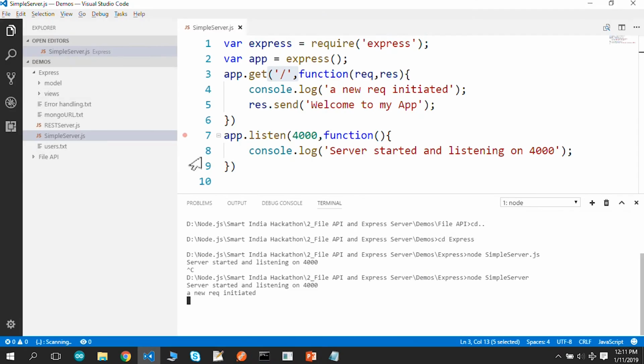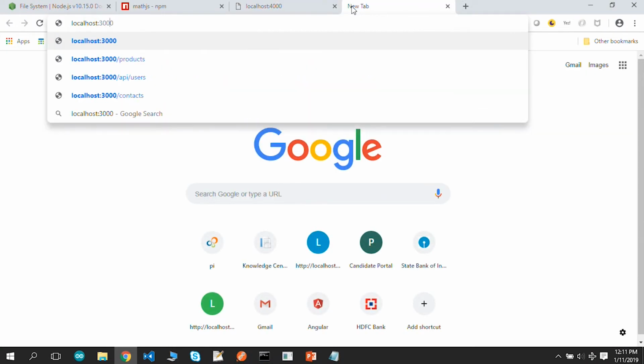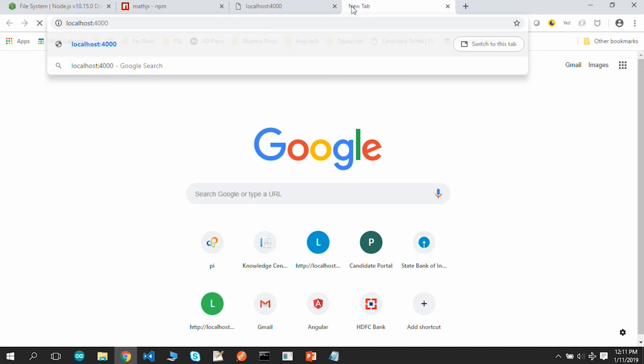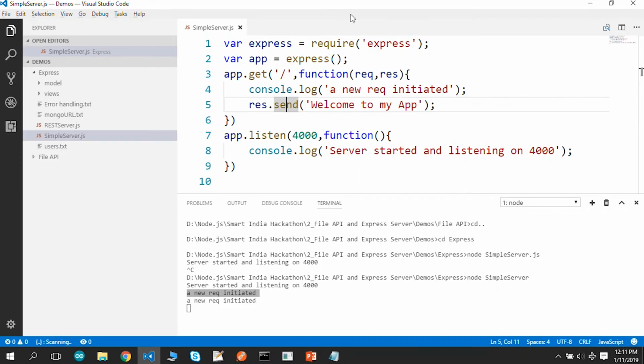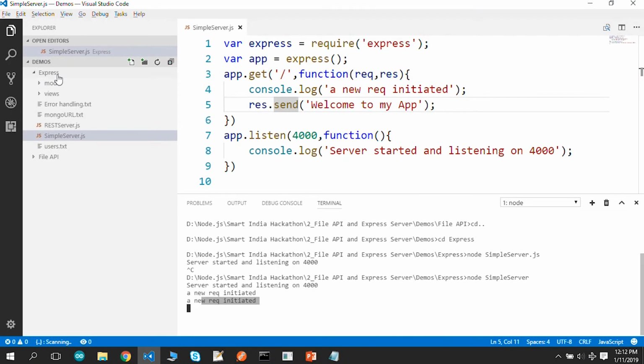So, this response is coming from this server script that I just now wrote, and this is the console statement that gets printed on my server side. A new request is initiated. So if I open another browser, browse to the same URL, it will be a second request that is initiated, and the response would be right now the same that goes into the browser.